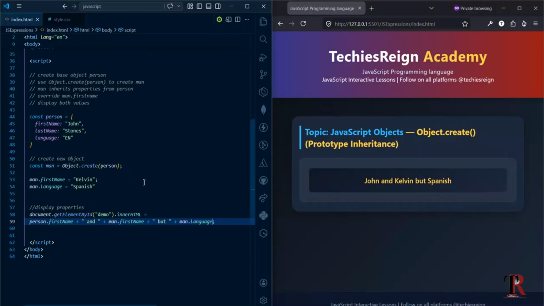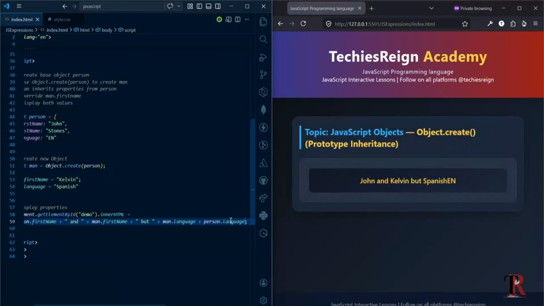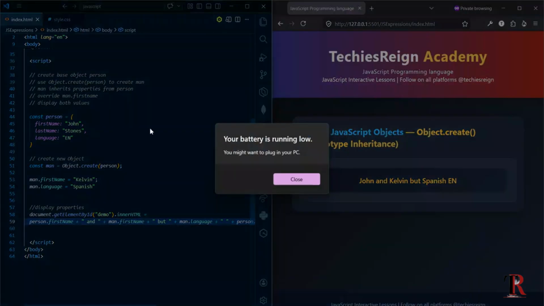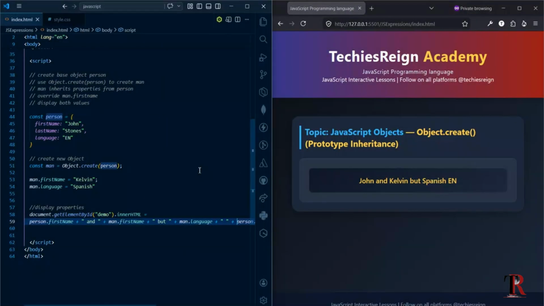Number four, the original object is not changed, which means that if I try to do this, person.language, it will still give me English. You can see it. So let me put a space. Now you can see that the original object is not changed. So anytime I try to access a property of the original object, it will always remain unchanged. So this is how you can use the Object.create method to inherit properties from a prototype in JavaScript.